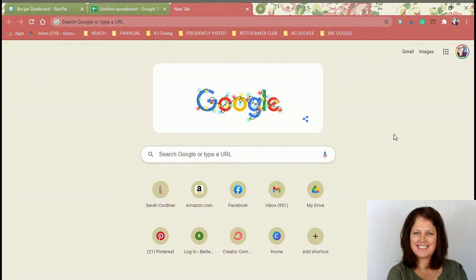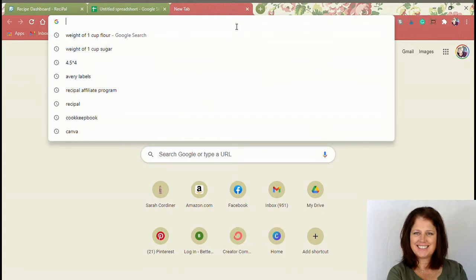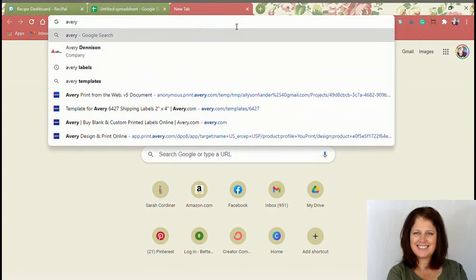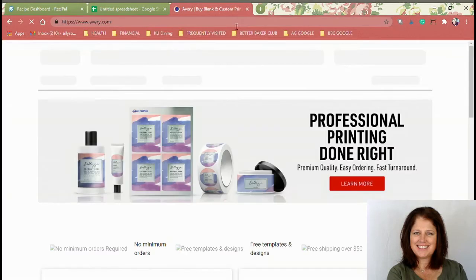We're going to start out by visiting the avery.com website and using the template for a shipping label that you've already purchased. So for this example, I'm going to be using an Avery label that I already have. So let's start out by going to avery.com.